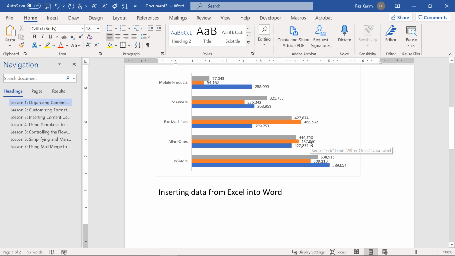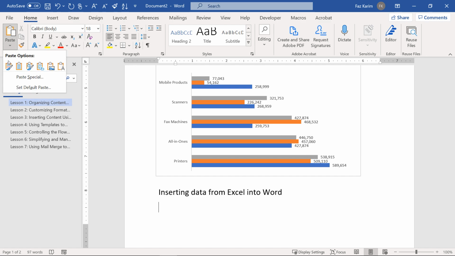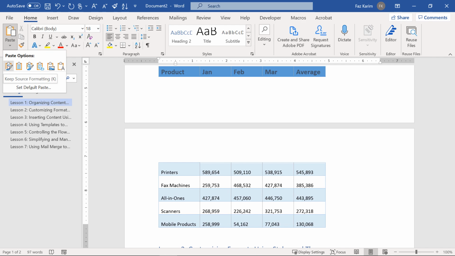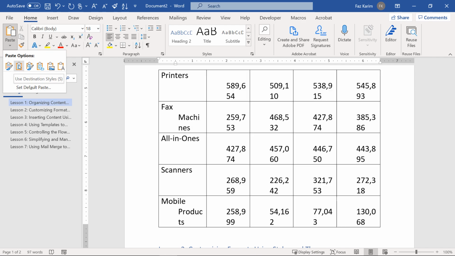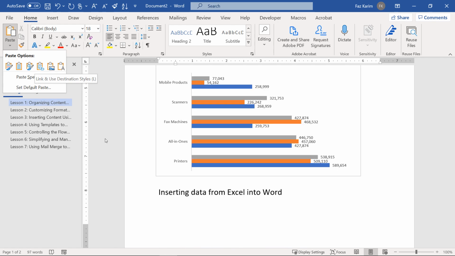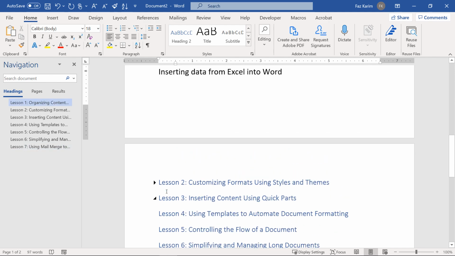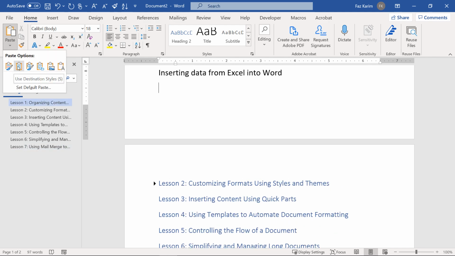And I just want to point out that with Word's paste options from the Home tab, you actually can choose if you want to keep the source formatting, if you want to use the destination style, you want to link and keep the source formatting, you want to use the destination style, or even just use a photo of the table. Here, let me scroll down a bit so we can see it actually. There we go.